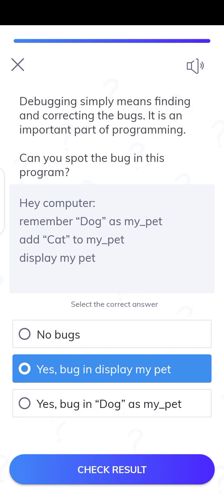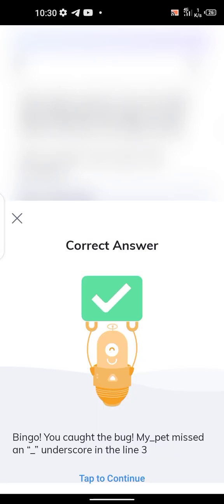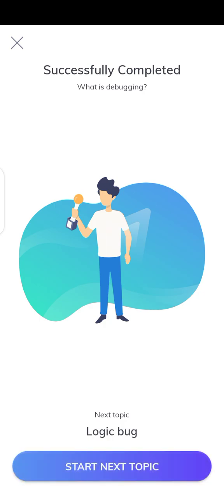Oh wow. I'm really sorry about this, because a variable name should be one word. So it can't display anything here, because this my pet was not carrying any value, while the my_pet with the underscore is carrying one, so there's nothing to display. My pet missed the underscore in line 3. Yes.